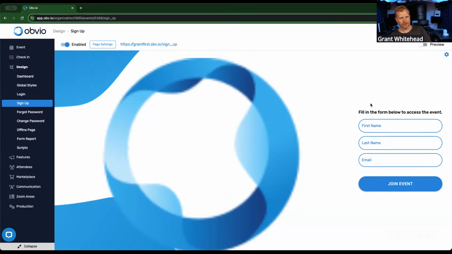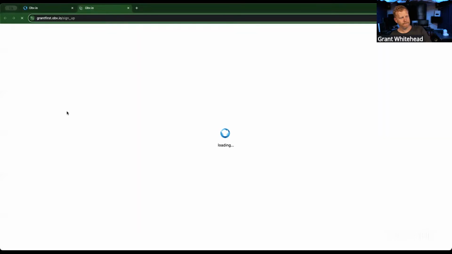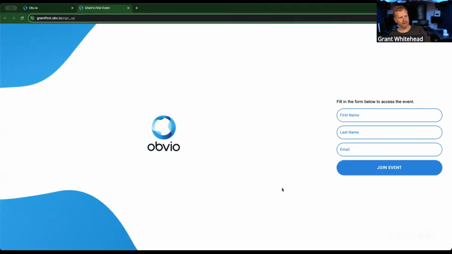But it's as simple as that. And if we were to click on this, we would see that this is enabled now, and there it is. Now, Obvio is all there because that's the default, but you can change all of that. Put your own logos in, change the background. You can do all of that. But as a basic, we've just got what we need to be able to get started there.